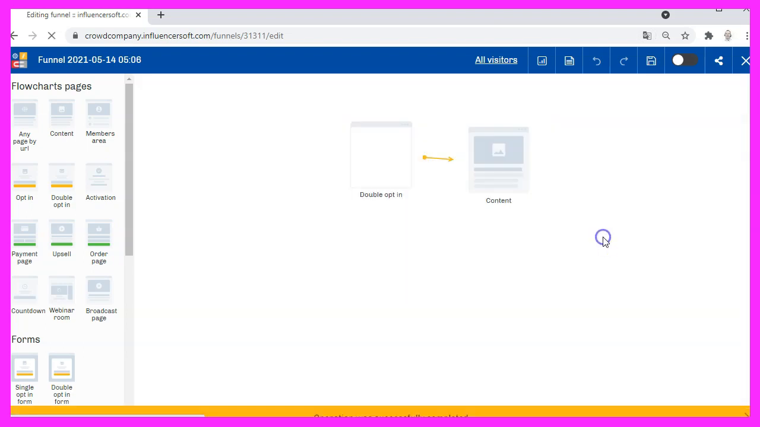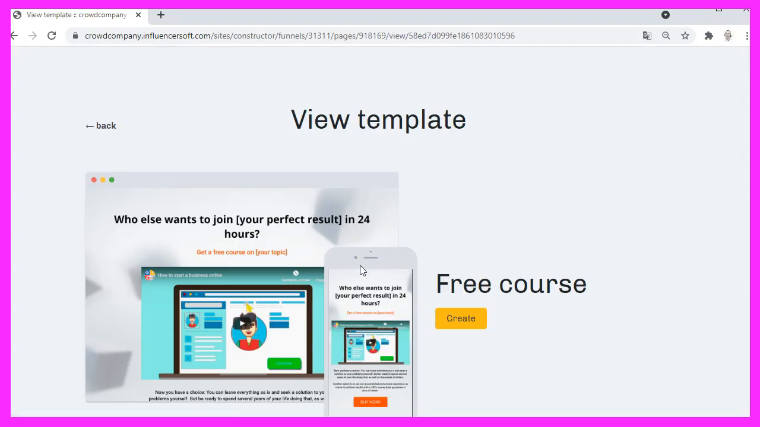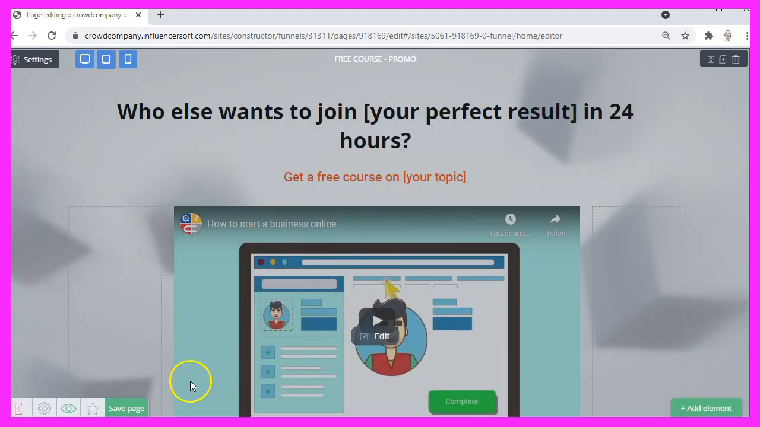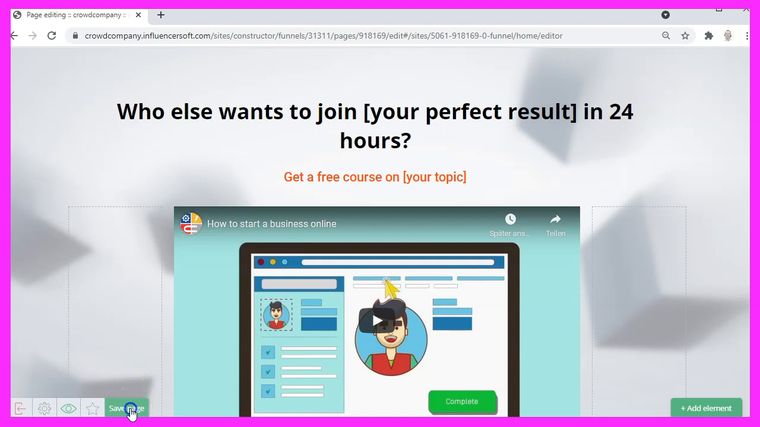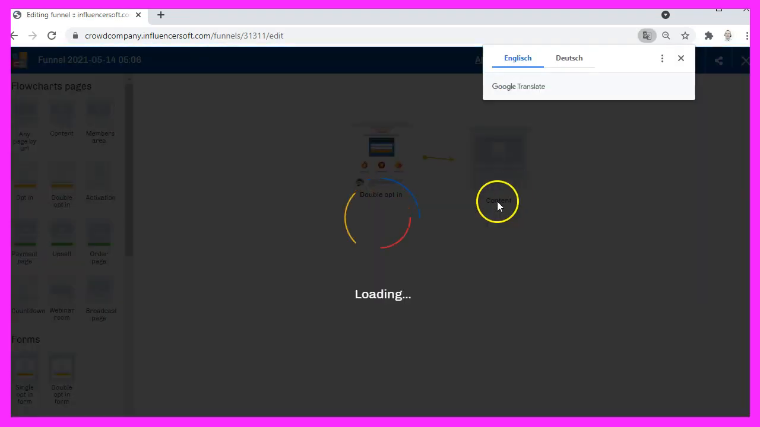Select Create Page. This time we will pick this one for the video. Let's click on Create. Here is our page. Now let's save that one. And afterwards, please click on the little red door to exit the page creator.